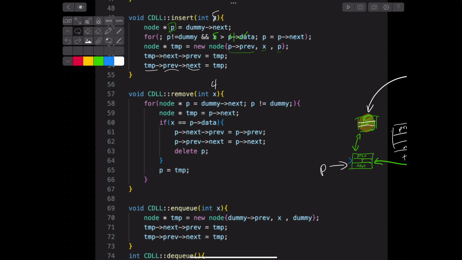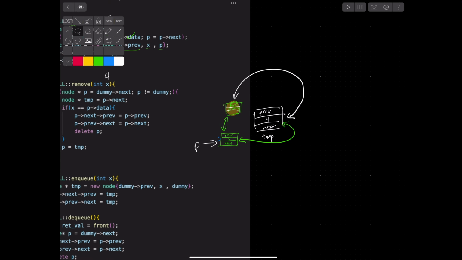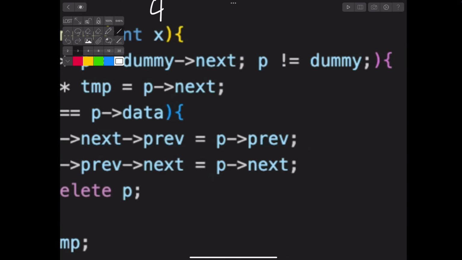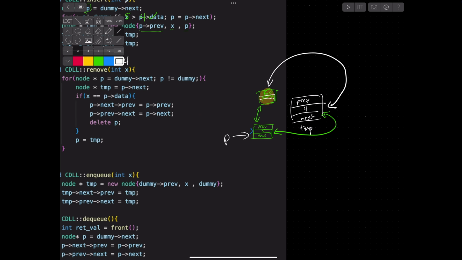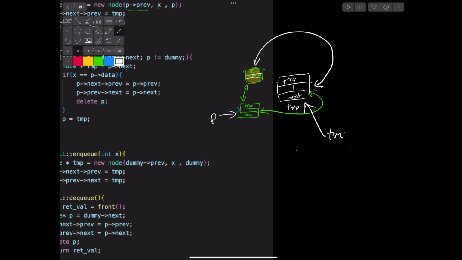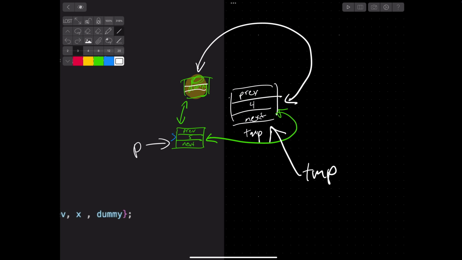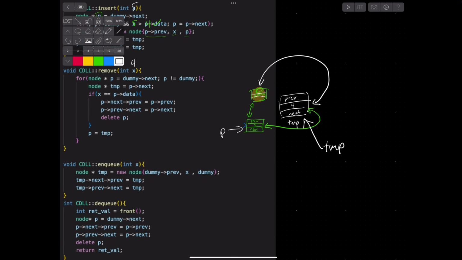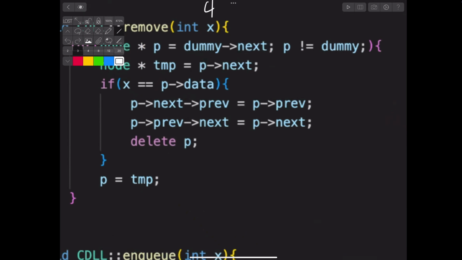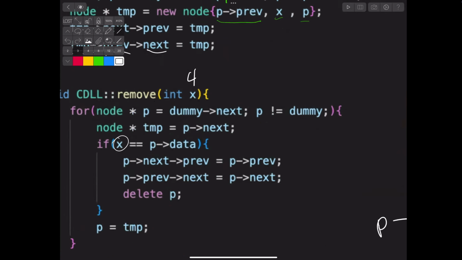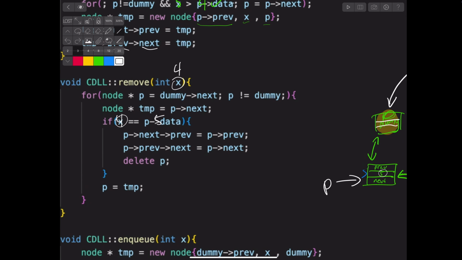So what this is going to do is remove all instances of the 4. But since we only have 1, we're only going to remove 1. And then we're going to make a temporary node, and it's going to be called P. It'll be whatever P next is, and our next is pointing to this 5. It's going to do a check like, hey, is our current P data equal to our X? So is 5 equal to 4? And the answer is no. So nothing's going to happen.